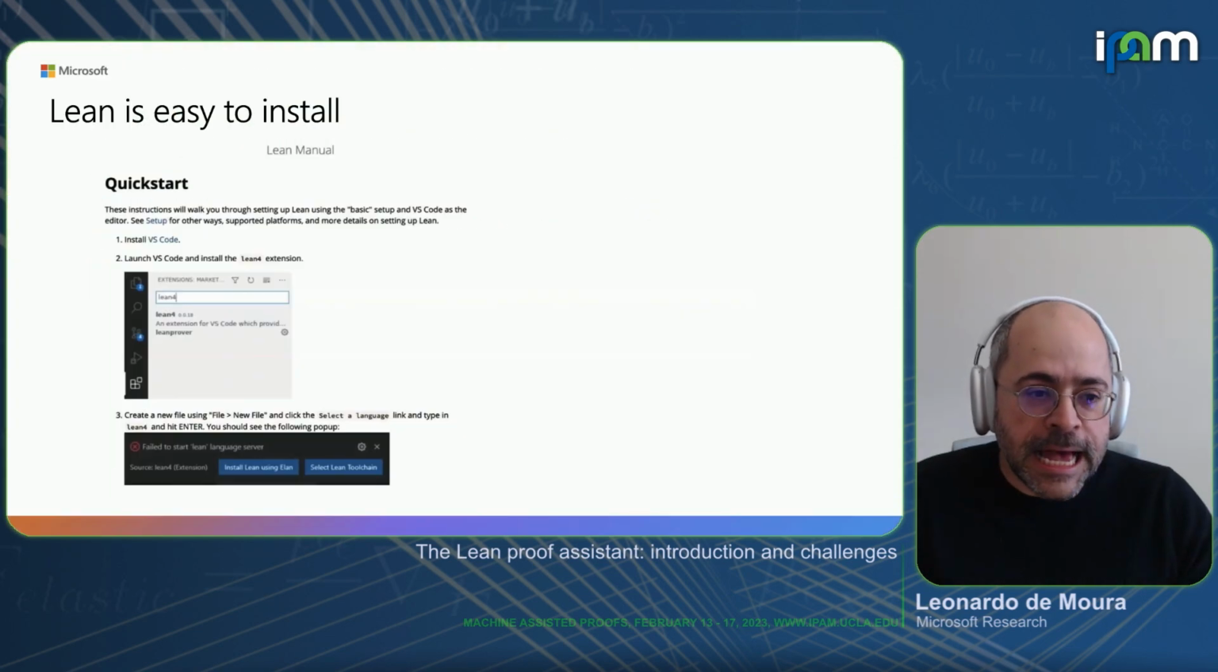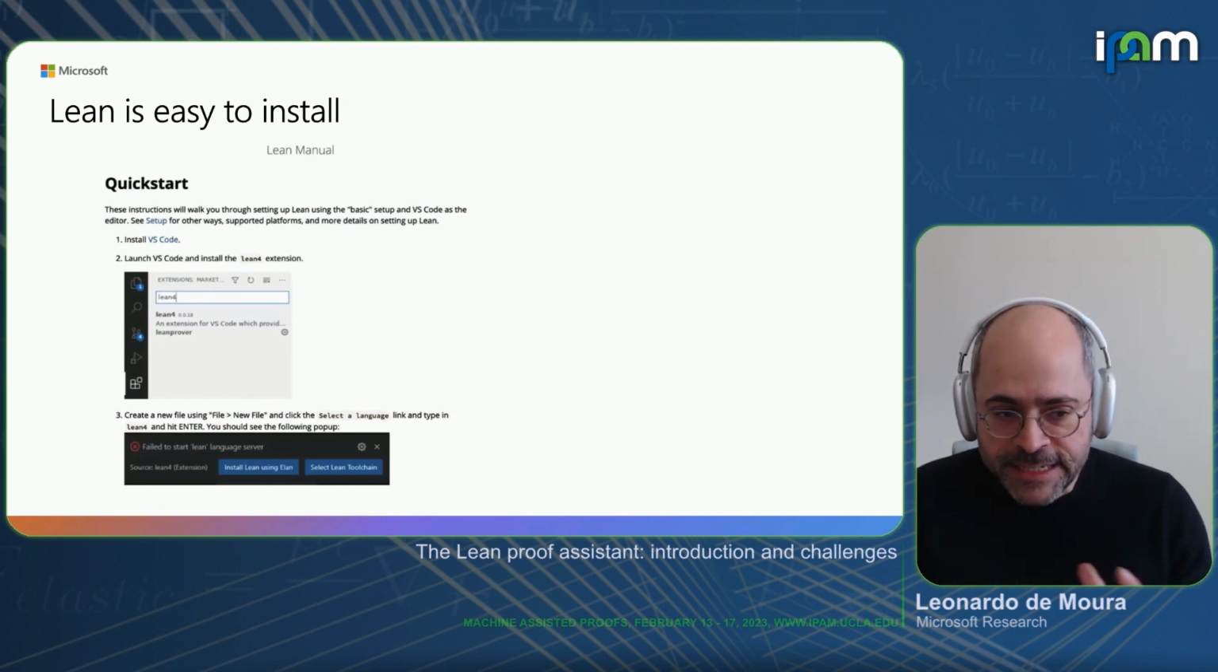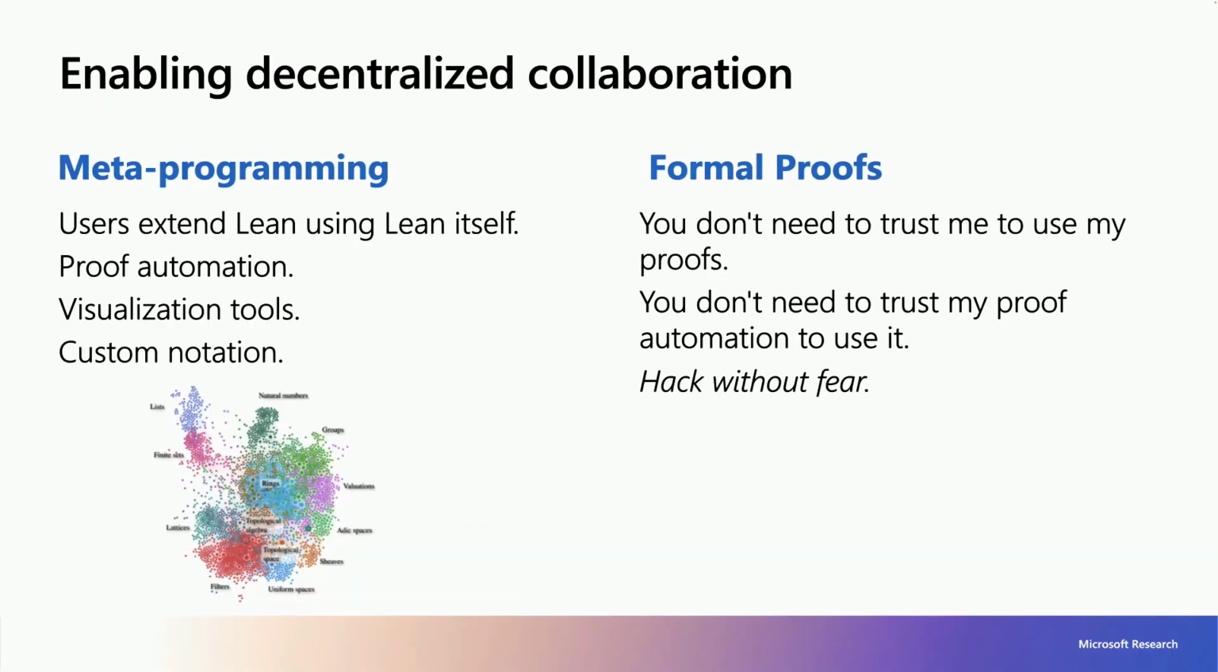You can learn more about Lean on this website, leanprover.github.io. I want to invite everybody to install Lean. It's very simple. If you have VS Code installed on your machine, you just have to download the Lean 4 extension, and everything is going to be installed automatically for you. It's super convenient, and I think it's very addictive. I mean, people tell me it's an addictive system.